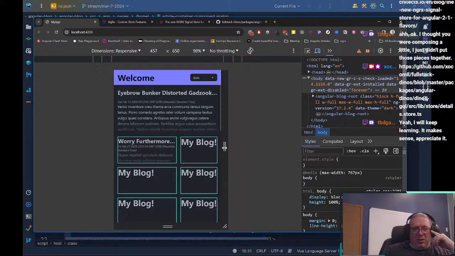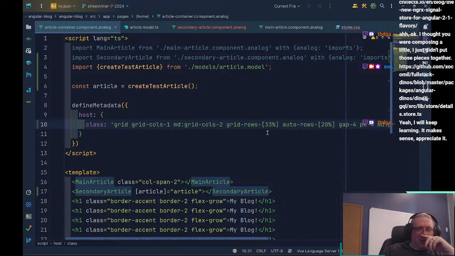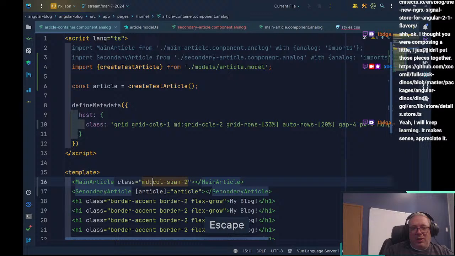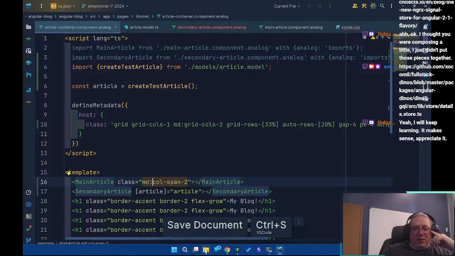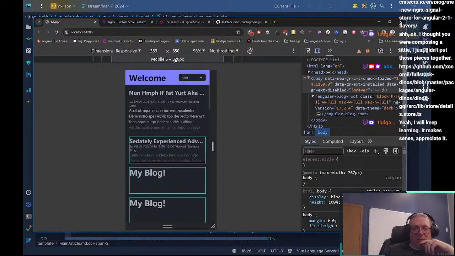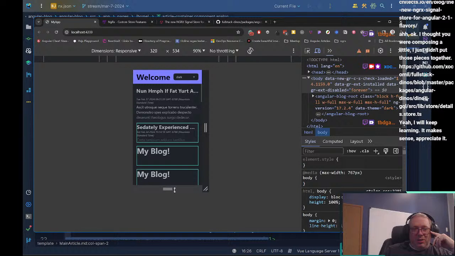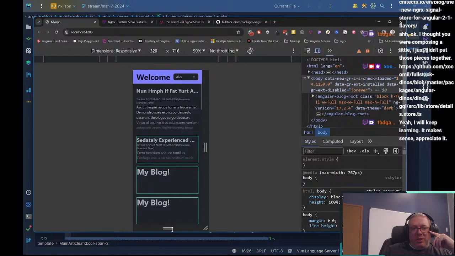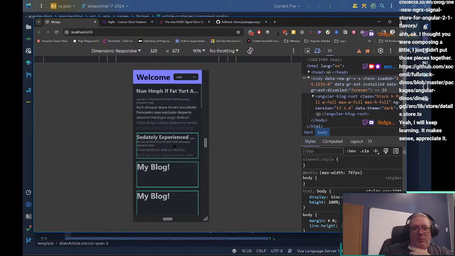No. Auto rows gap. I've got grid with grid cols two. Oh, this is the problem right here. This needs to be MD col span two. So at medium size, it spans two columns because there will be two columns. Otherwise, it only spans one. And there we go. So now we're down to one. And we're only ever going to get the one. Well, that's not true. We can fix that.